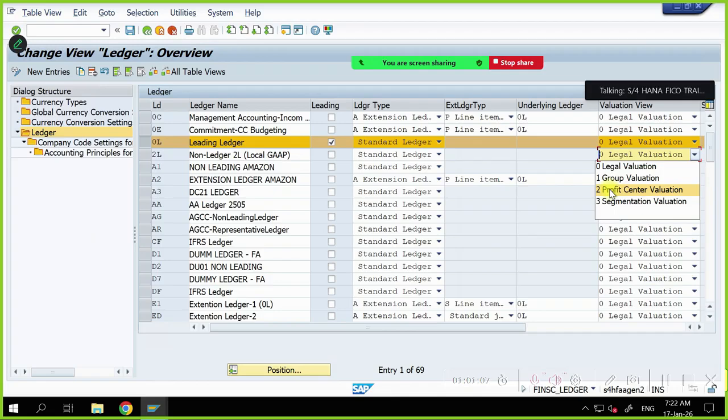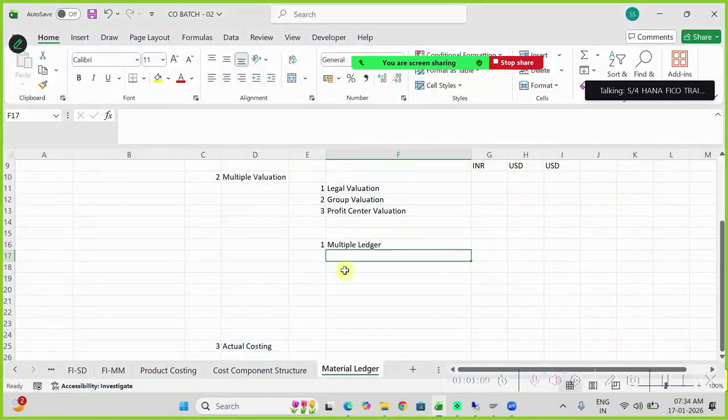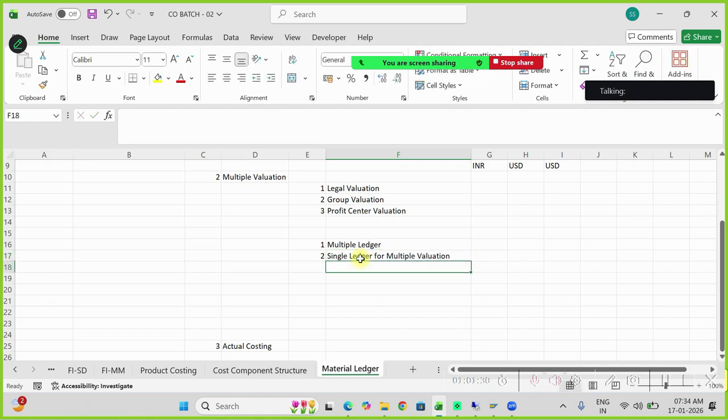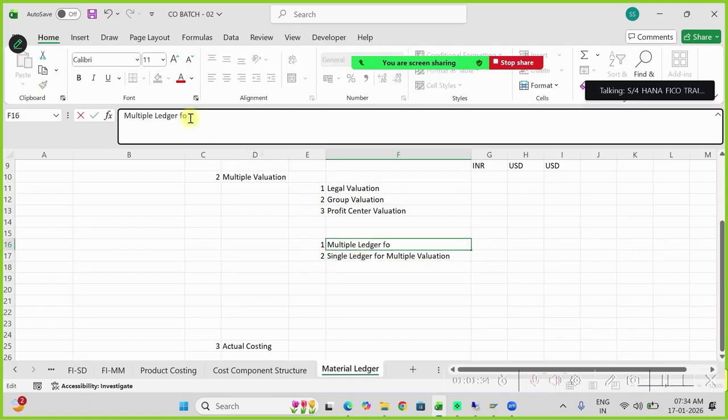Then what is the second option? Second option, single ledger for multiple valuation. Second option is single ledger, this side. Single ledger for multiple valuation. And this is multiple ledger for each valuation.